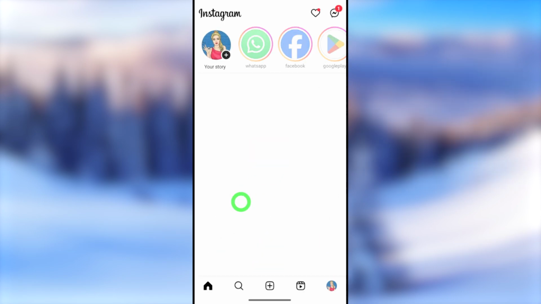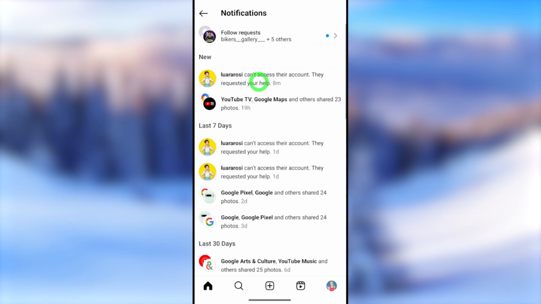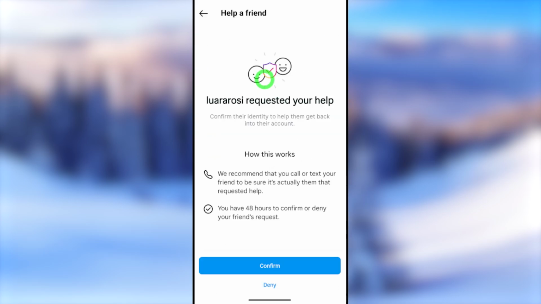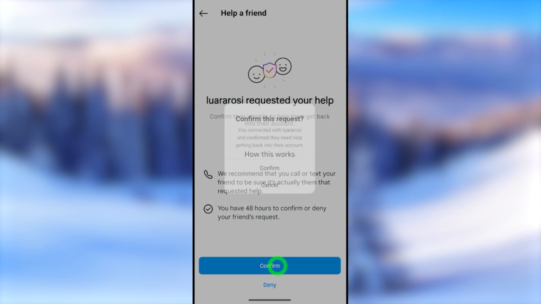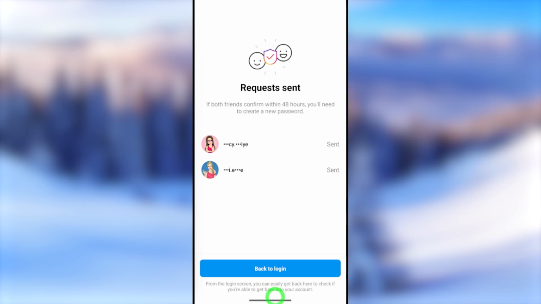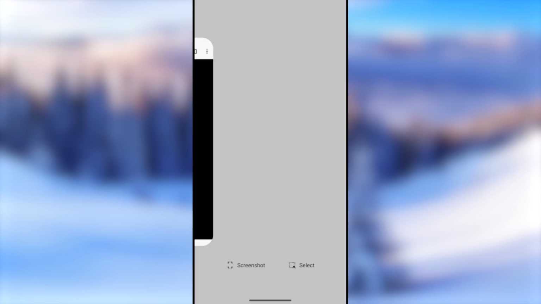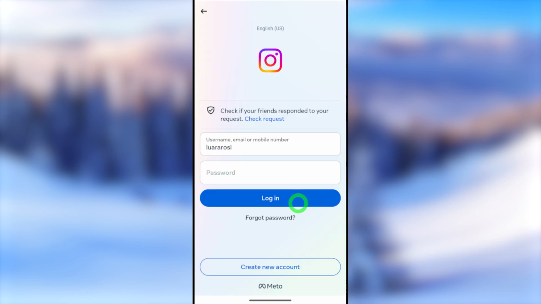They also follow the same process. Open their Instagram application, go to the notification section, then they will receive a new notification for the help request. After that, they will get the full view. Here they have to tap the confirm button. Like earlier, tap confirm in the pop-up window too. Now both friends have approved our recovery request. Then you have to come back to your device, close your Instagram application and all the applications on your device, then reopen your Instagram application.